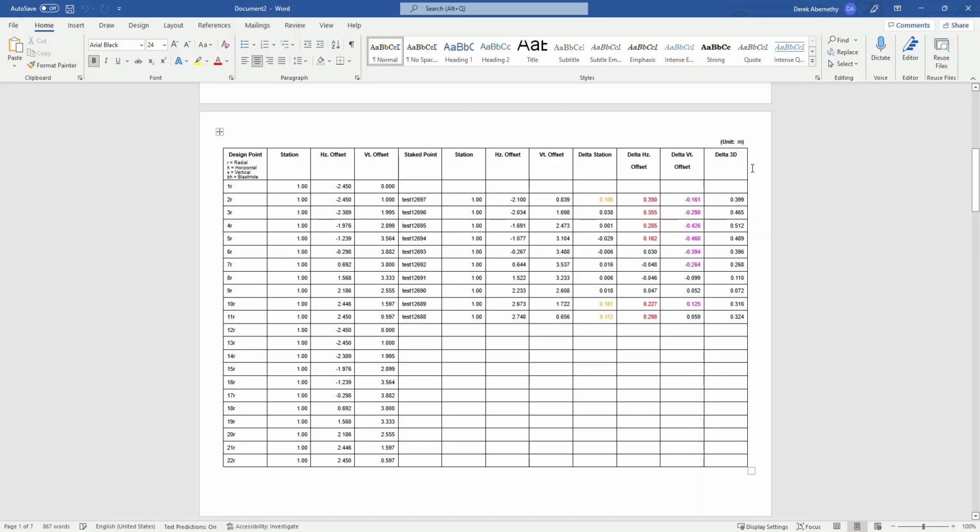Now, onto as-built setout point deltas. Delta station is the perpendicular distance from the as-built point to the station it was meant to be collected. Delta horizontal is the difference between the design and as-built horizontal offset. Delta vertical is the same difference, but in the vertical direction. Finally, we have Delta 3D, which is the direct distance between the as-built and design setout points. We see the colored values for each delta are greater than their allowable tolerances.